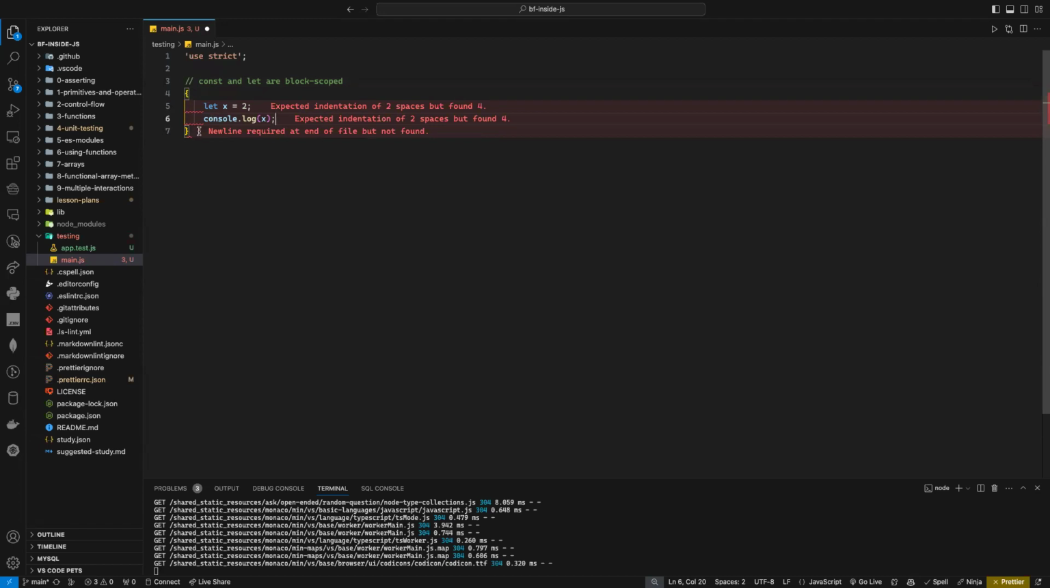Even if it's just an empty curly brace like that. It doesn't matter if it's a function, a for loop, or just a curly brace like that. They are block scope, only existing in this block here. Block means curly brace and curly brace, that's a block.